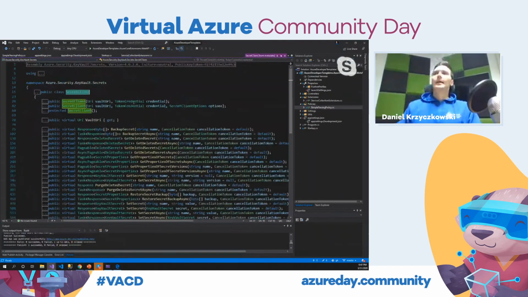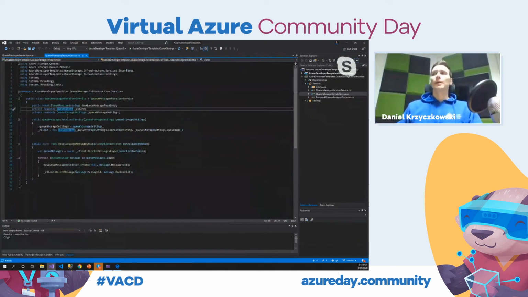This one is related to accessing Key Vault. So here we have the secret client to access the Key Vault, and in the second sample, there is a queue client. We can use it to send and receive messages.